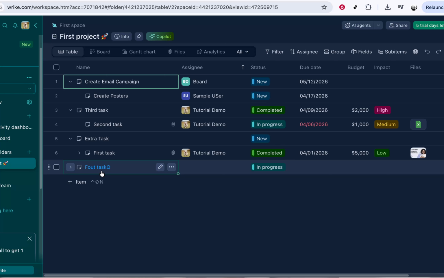So whenever you realize you've done something by accident in Wrike, don't panic. Just locate the undo arrow, click it, and your last change will be reversed. With this simple habit, you'll feel much more confident experimenting and editing, knowing you can easily step back if something doesn't go as planned.